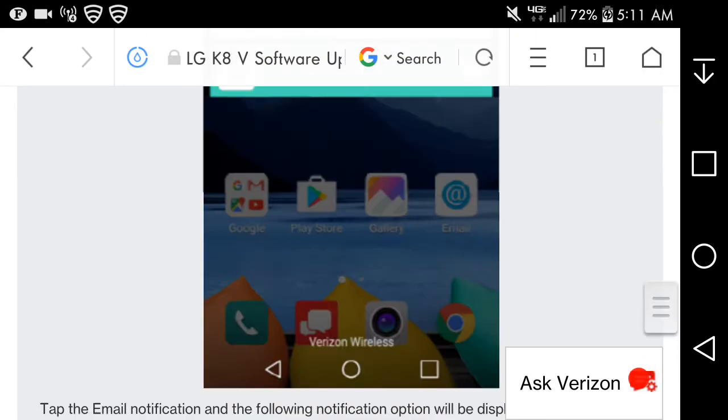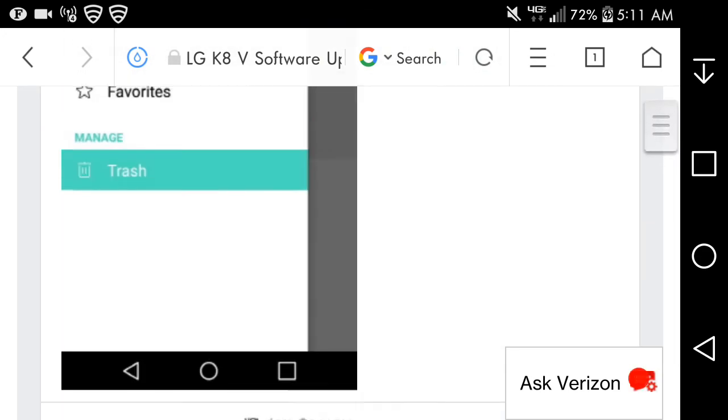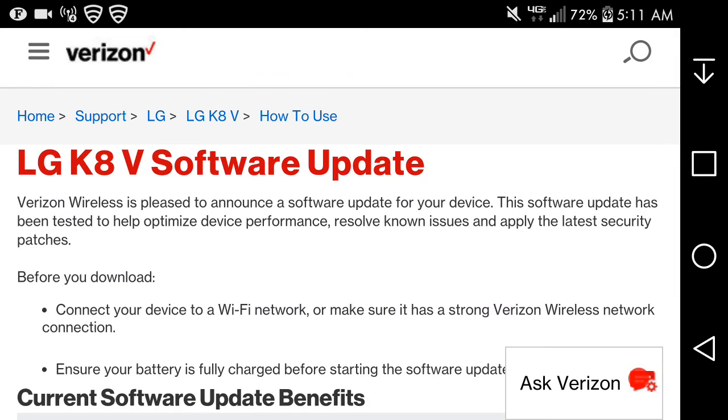So, the LG K8V on Verizon Wireless, prepaid and postpaid, Android 7.0 Nougat, software version VS500-20A. This is a budget phone, so it's good to see that this one's getting Android 7.0 Nougat. So basically what I just showed you guys in the screenshots is what you'll be getting on Android 7.0 Nougat on the LG K8V.